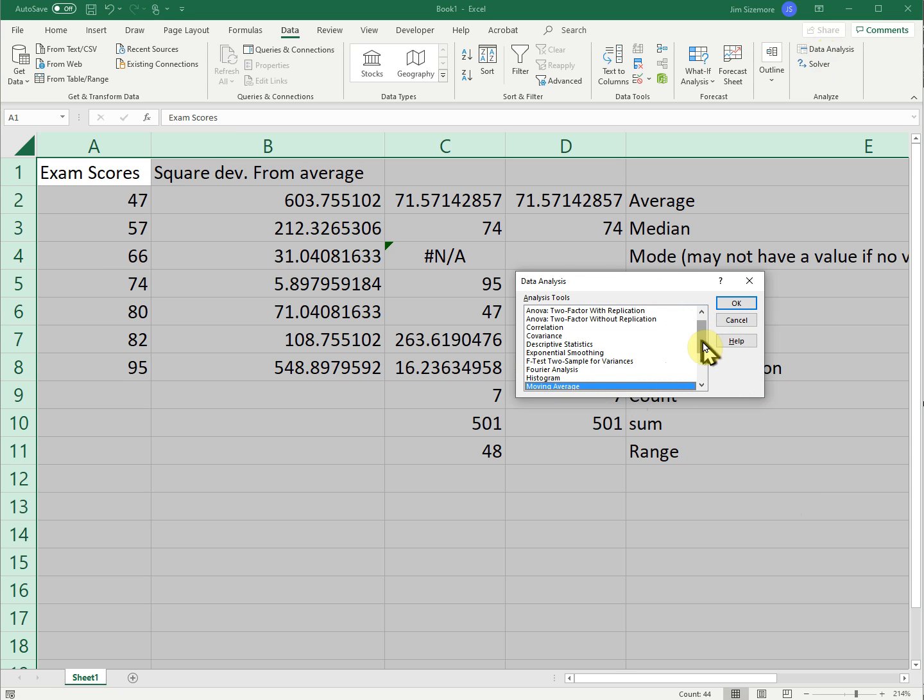So all sorts of statistical stuff, regression, etc. Regression can be kind of useful to you, by the way. You do have histogram. We're going to talk about that in a few minutes. I'm not going to go through the data analysis histogram. I'm going to use the chart that you can get from the insert command. It's a lot easier. This is a pain in the derriere.